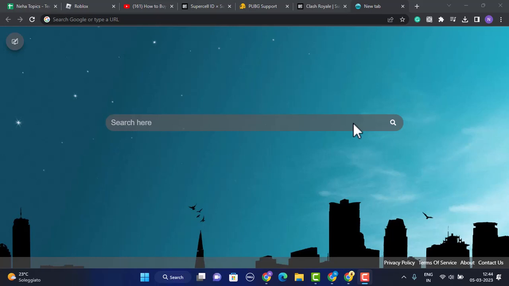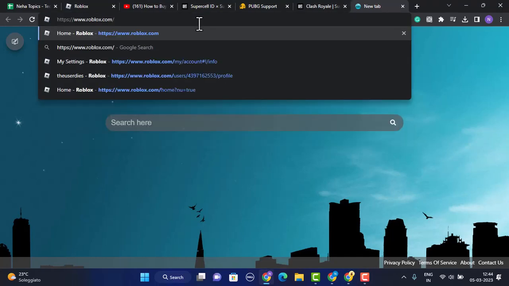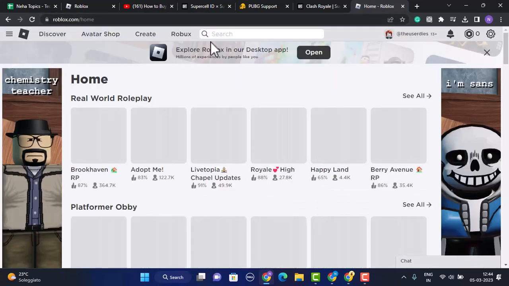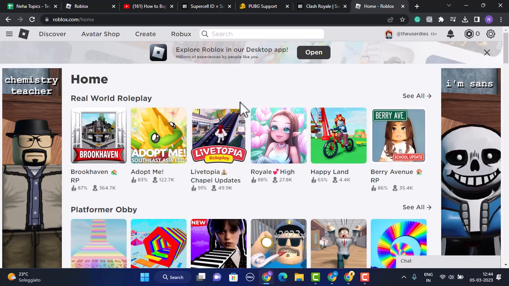So in order to remove your email address, first thing you need to do is log in to your account. For that, open up your web browser and on the search box type in www.roblox.com. Since I'm already logged in, as you can see I've been directed to the home page, and on this interface in the top right corner, click on the gear icon and then click on settings.